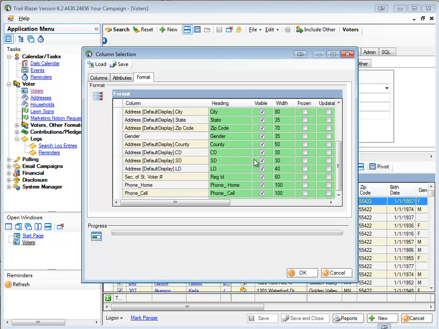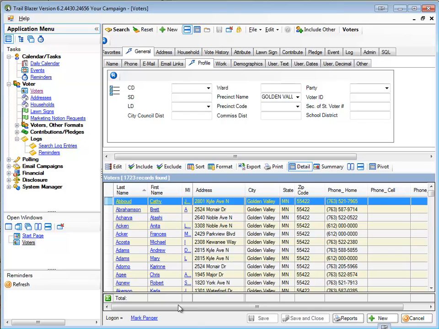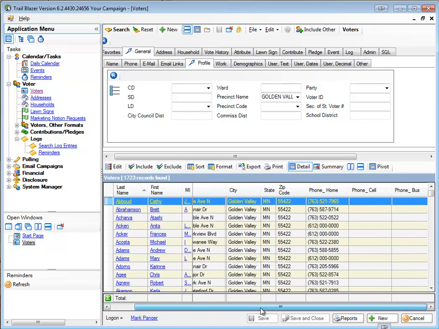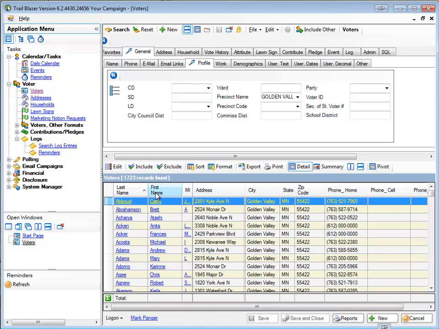As I scroll down, I may want to get rid of the gender. And I'm going to undo the county, CD, SD, and LD, and the reg ID. Let's see what this looks like when I'm done. And here I've got a nice format. It looks pretty good. Last name, first name, middle initial, address, city, state, zip, and so on, and the phone numbers.